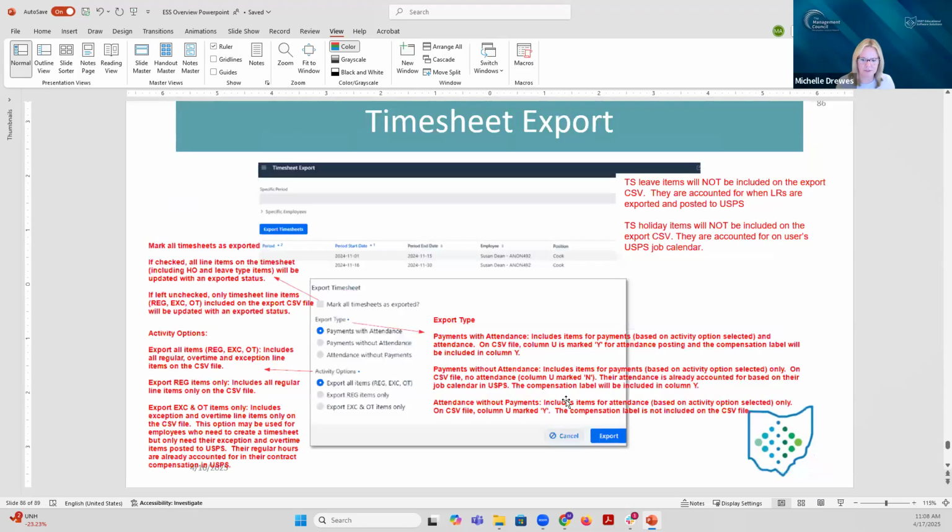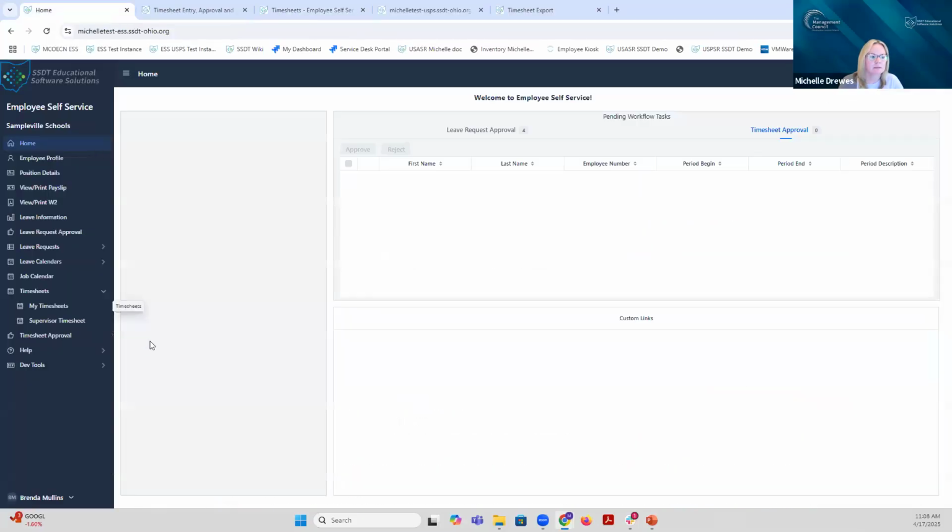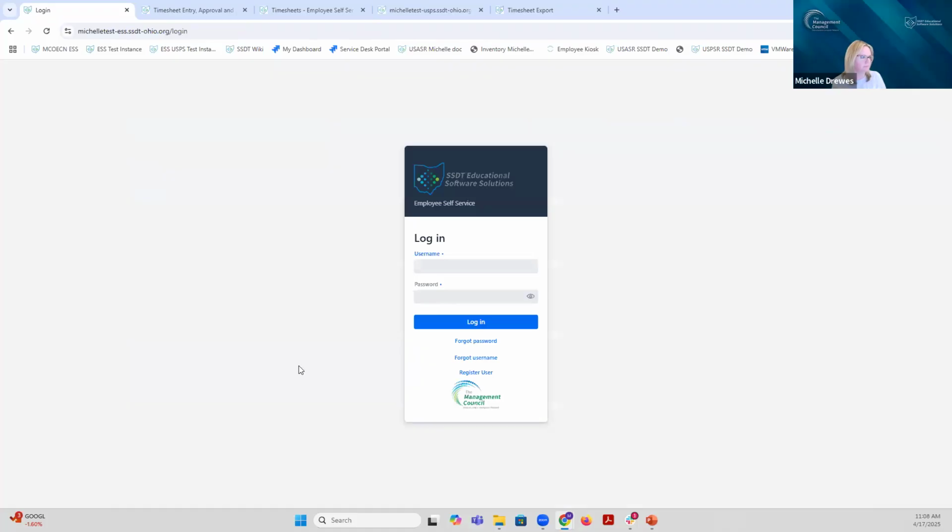And we'll talk about these other ones here in a little bit. Any other questions before I go in and we try one of these exports? All right, so I'm going to go in, and I'm just going to log in as in here.